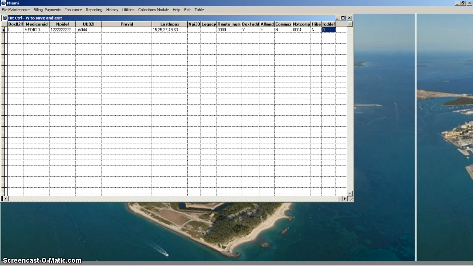A 9 means to put ICD-9s on the claims, and that's what you're going to want to take place until we get closer to the transition date. When we decide to have the system put ICD-10s in the electronic claim files and on the forms, you will change the 9 to a 0.